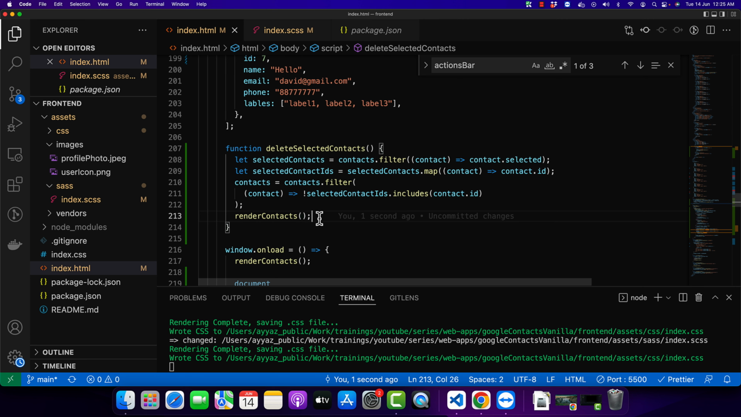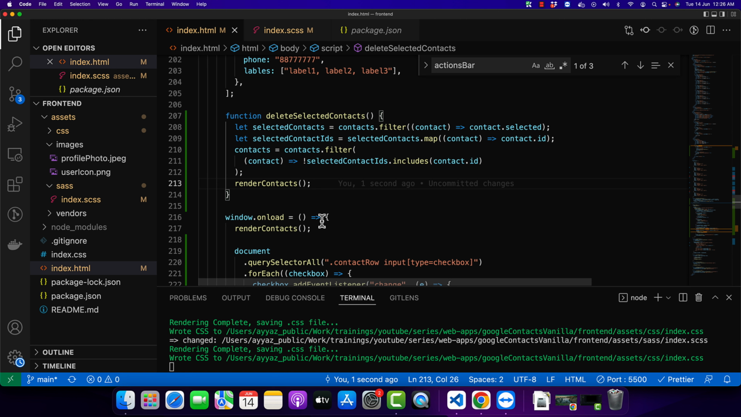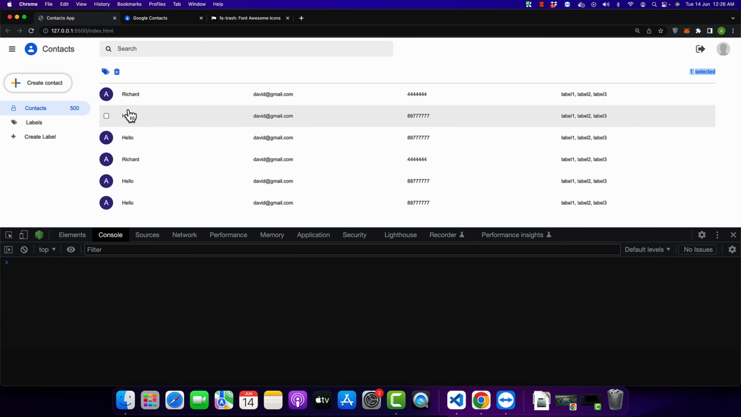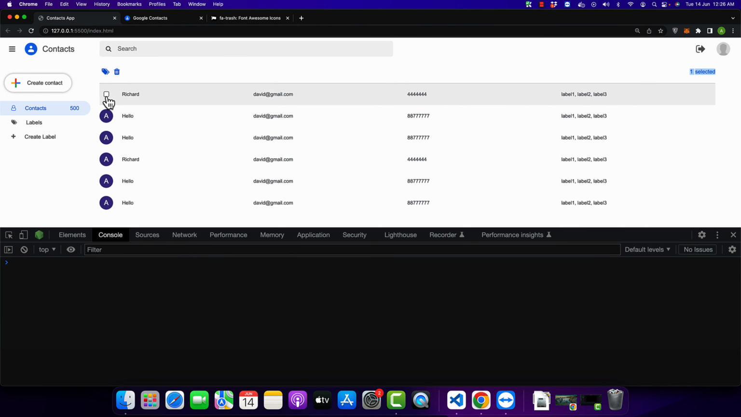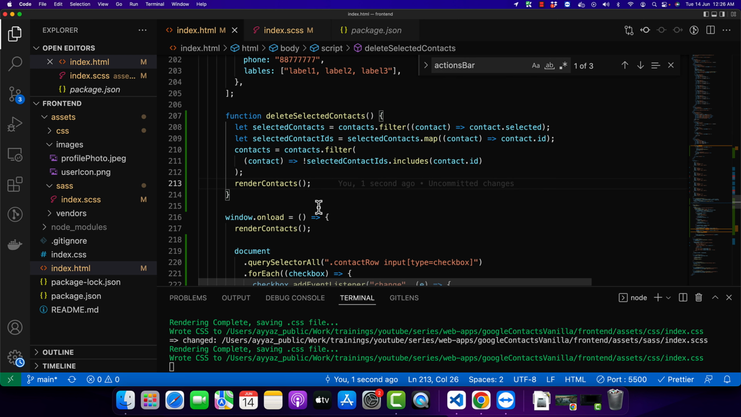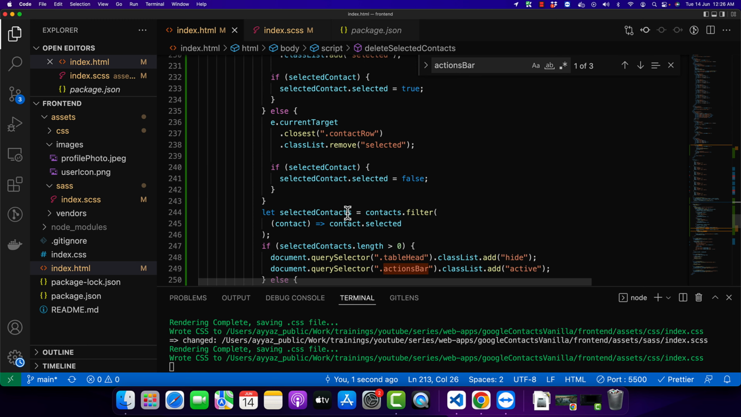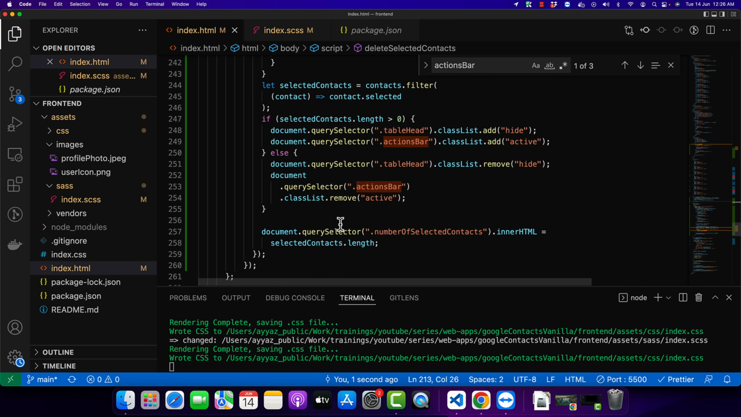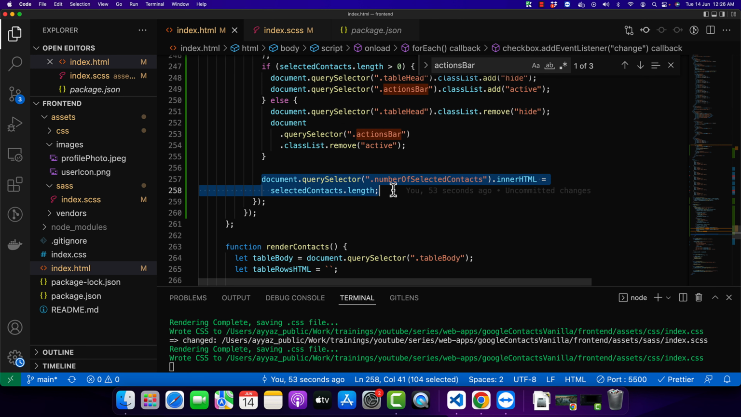In order to fix that, we should write the same code again that we wrote earlier when somebody checks or selects a contact. But as I told you earlier, rewriting the same code is not a good idea. You should not repeat code. You should try to reuse the code. So let's look at that code and we will try to reuse it. For example, here, this is the code that, if we add it there, would update the selected contacts.